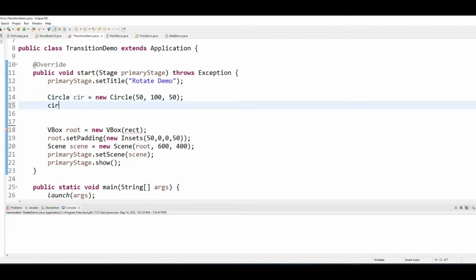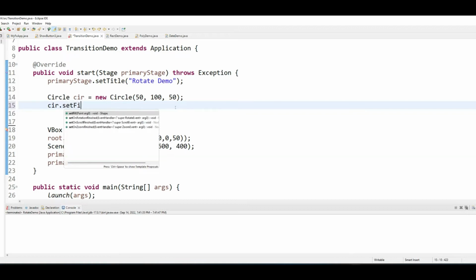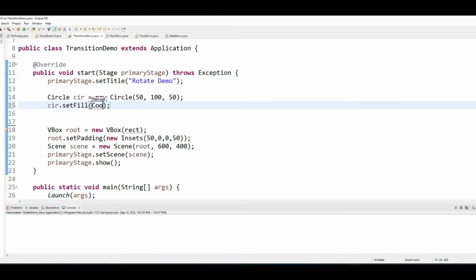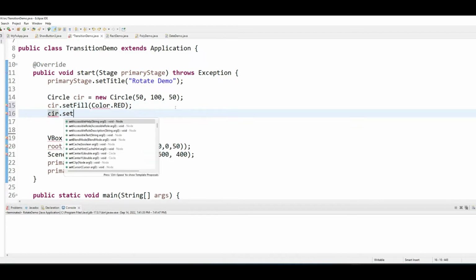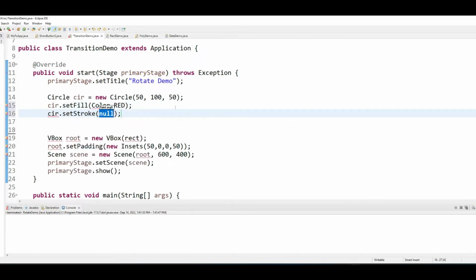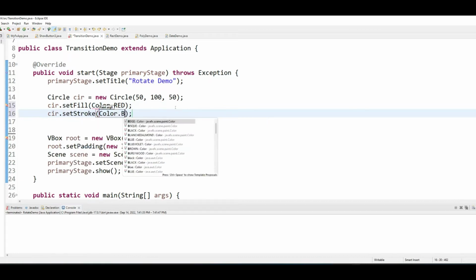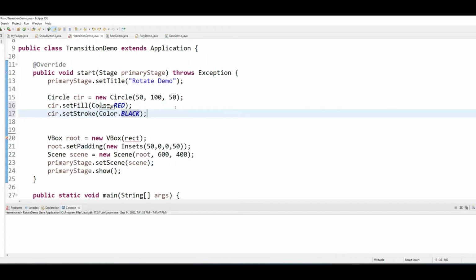Then the circle will be filled. And the circle will have a stroke, which will be an outline black color. Okay.